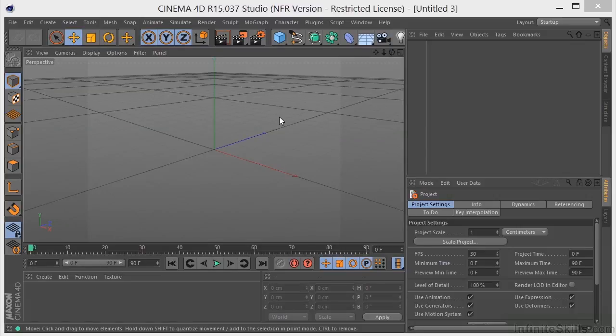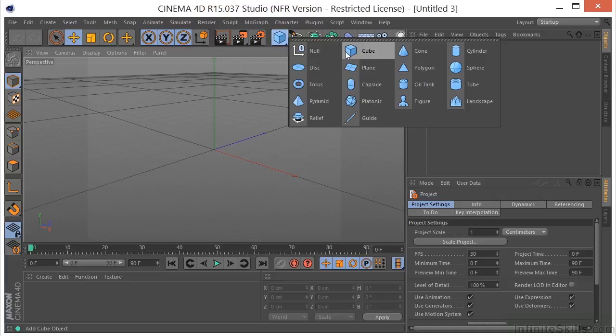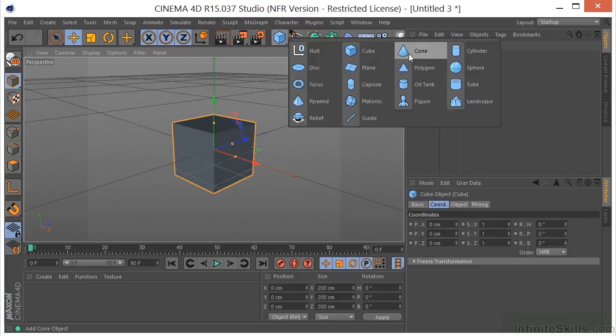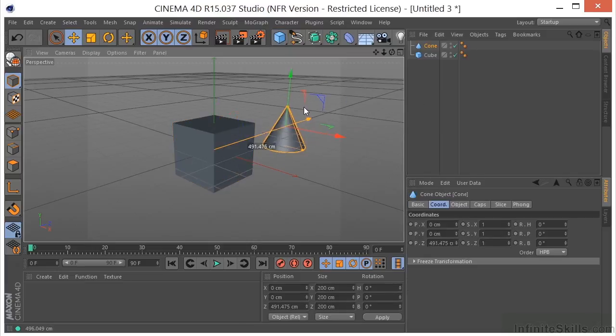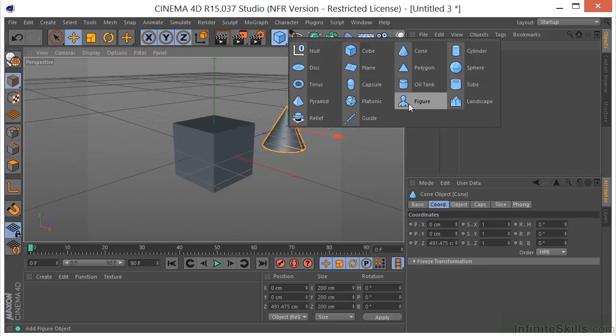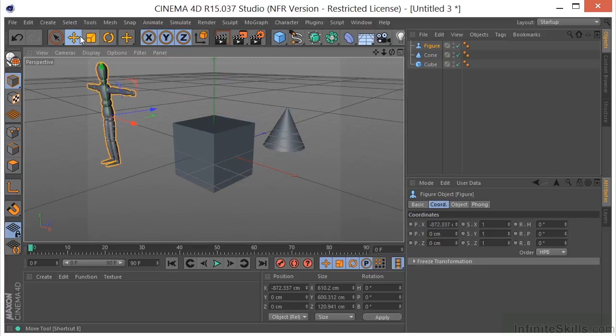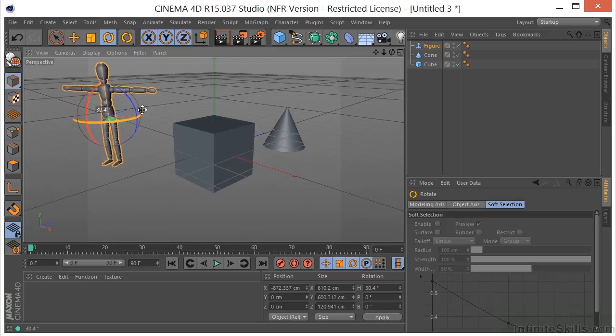Select, move, scale, and rotate. You have to know how to do these in 3D to go anywhere. Let's go ahead and put a few objects into the scene. Just coming up here and clicking and moving these away from each other. Let's get a guy in here. Maybe rotate him around a little bit. All right, that ought to do it.